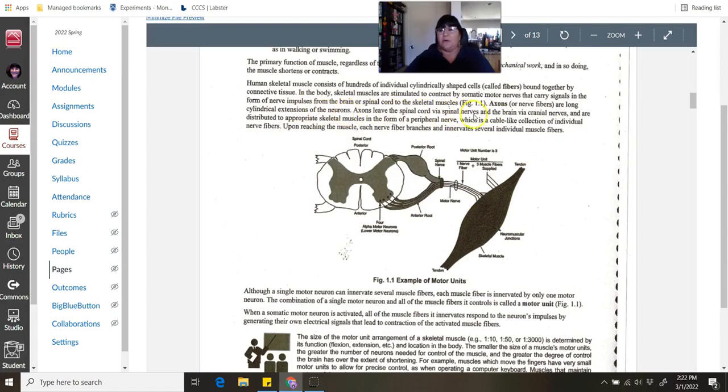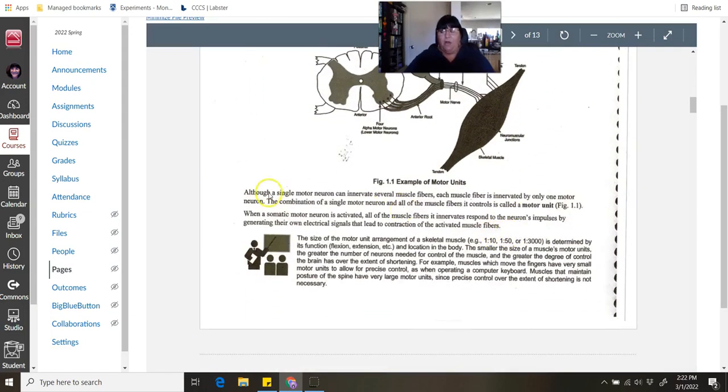Axons leave the spinal cord and the brain, okay, and they go to the appropriate skeletal muscles, so this shows that. Although a single motor neuron can innervate several muscle fibers, each muscle fiber is innervated by only one motor neuron. So that neuromuscular junction, there's the neuron and then there's the muscle. And then the neuron sends the information and that will make the muscle contract. So we were watching those videos.